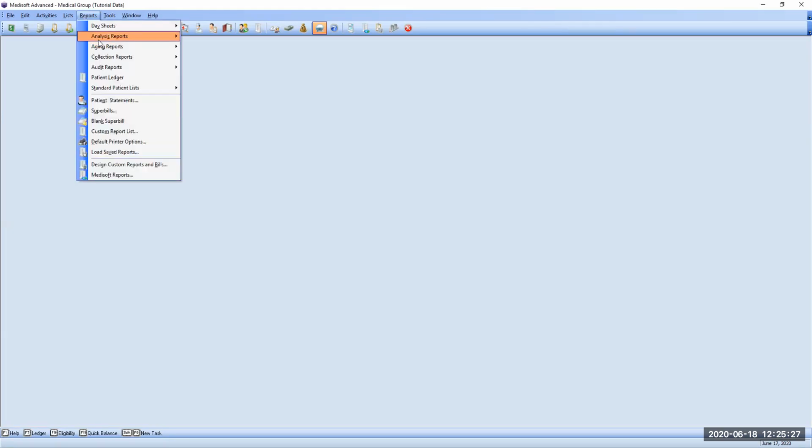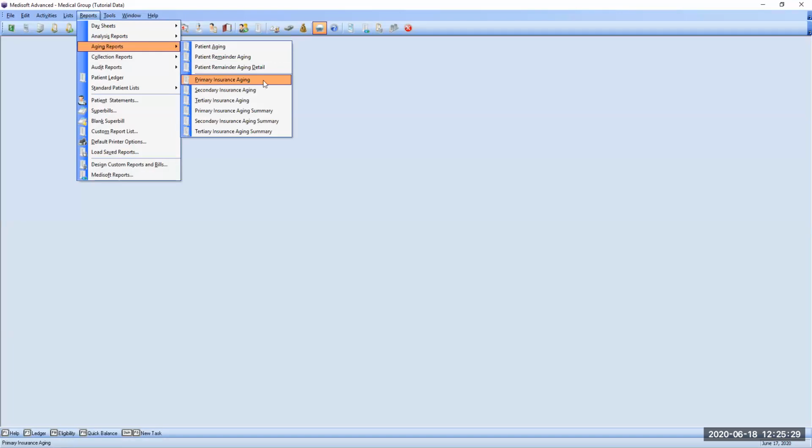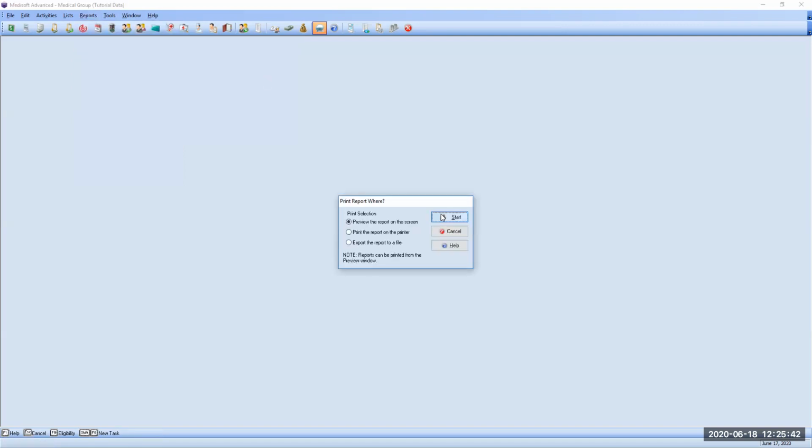The next report I want to show you is your insurance aging reports. You will have different reports for your primary, secondary, and your tertiary aging reports. So I'm going to run this top one for primary insurance aging. This is the most popular.